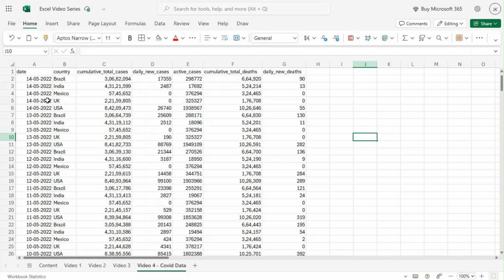So this data set which you can see on my screen is COVID data set. It is available on Kaggle. I have filtered it for a particular date range and 5 countries only. And we'll just explore a few things with this sample of the data set.